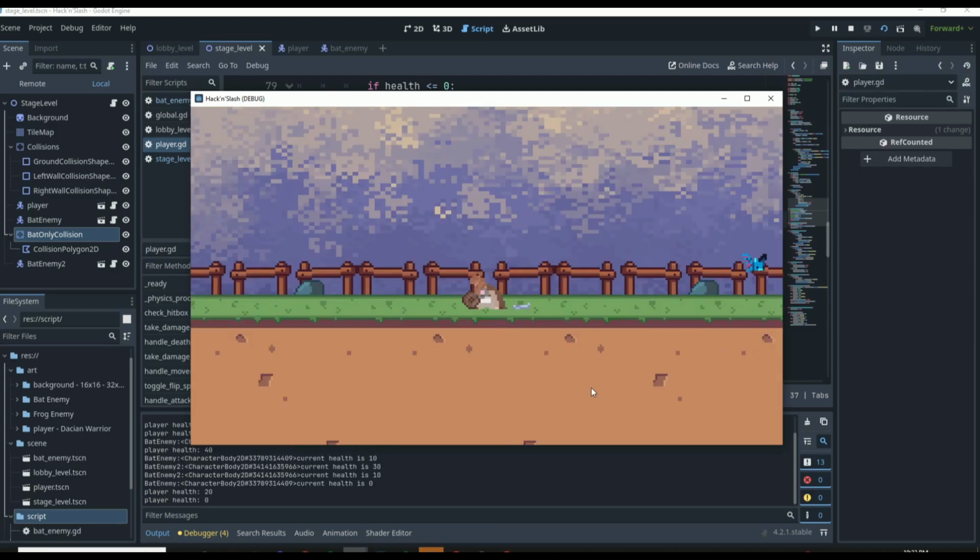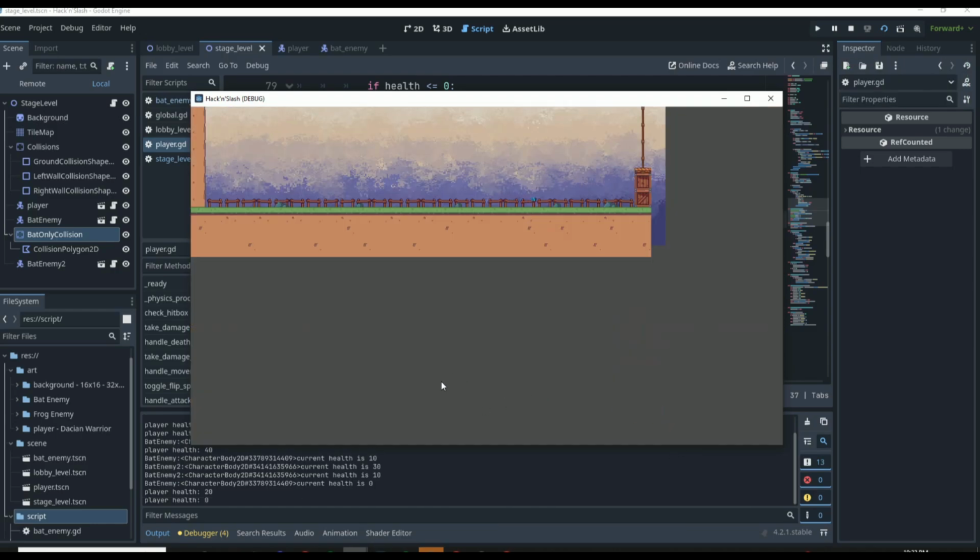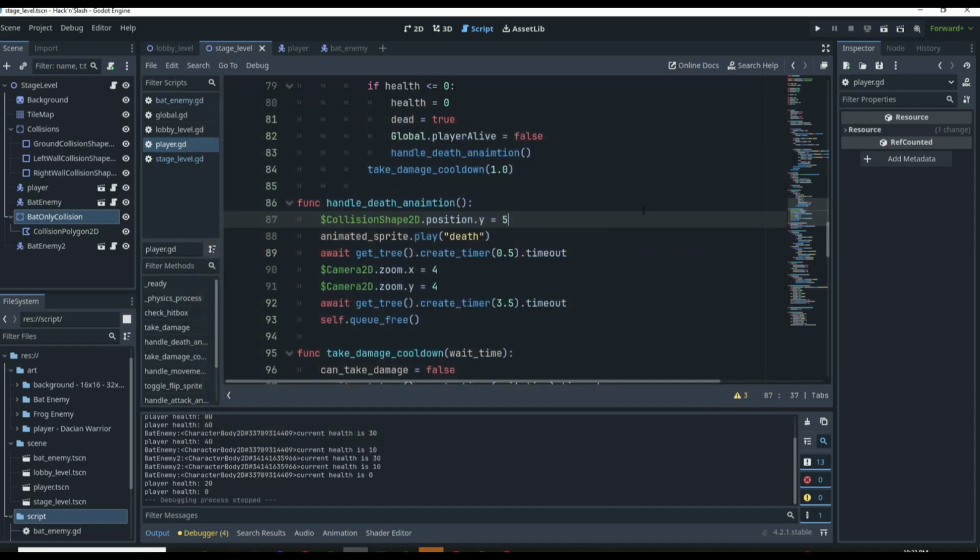The death animation's played, and you see it zooms in, and then once he queue frees, we have no camera in this scene. But whenever that happens, we're going to go back to the lobby scene and restart there. But we're going to go over that in a future episode. So that works. We can attack our enemies, our enemies can now kill our player, and we can also kill the bats. And that is everything that should happen in this game, which is perfect, and that looks amazing.